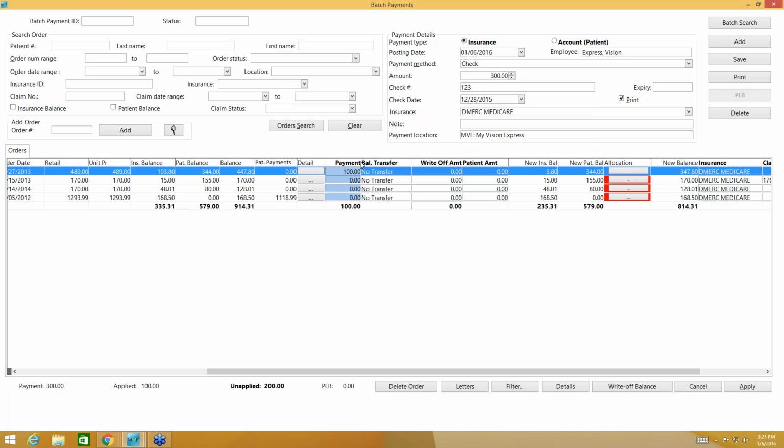Okay. Now, as we go through our batch applying payments, we're going to see at the bottom here of our page a section that says payment, which is the total amount of the payment that we received and how much of that payment we've applied so far. So I am not done yet applying payment because as you can see unapplied there's $200.